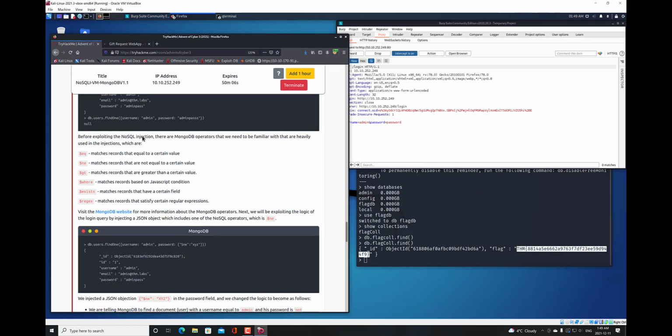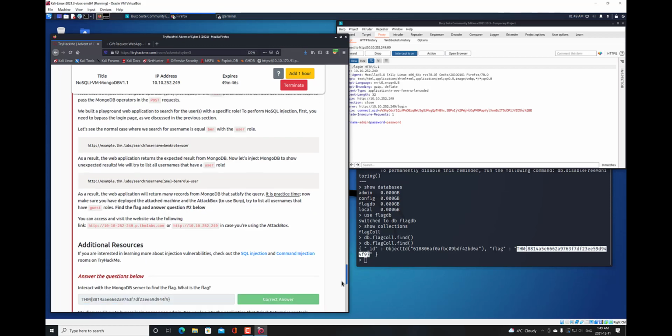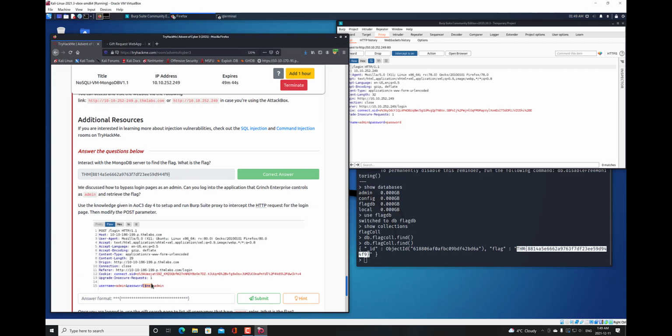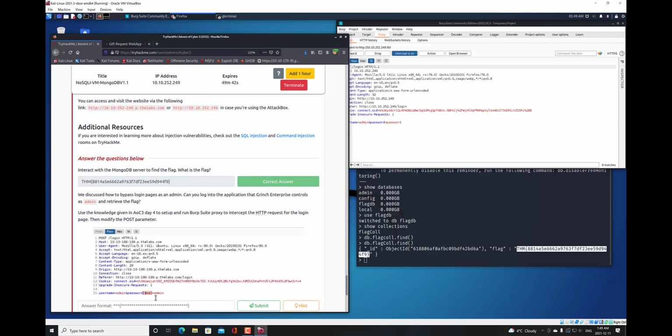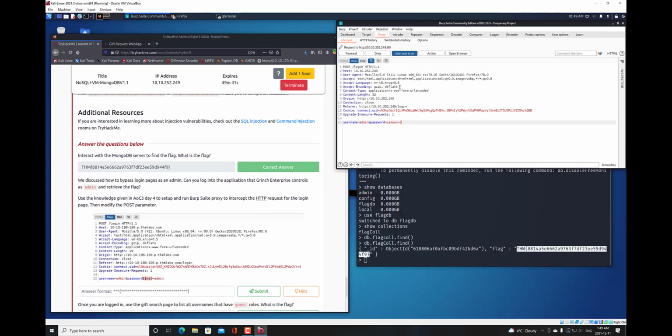Before exploiting the NoSQL injection, there are MongoDB operators that we need to be familiar with that are heavily used in the injections, which are this: $eq matches records that are equal to a certain value, $ne matches records that are not equal to a certain value. So if you come to this screenshot here that it gave us, this NE means it is not equal to. So right now we are intercepting this traffic.